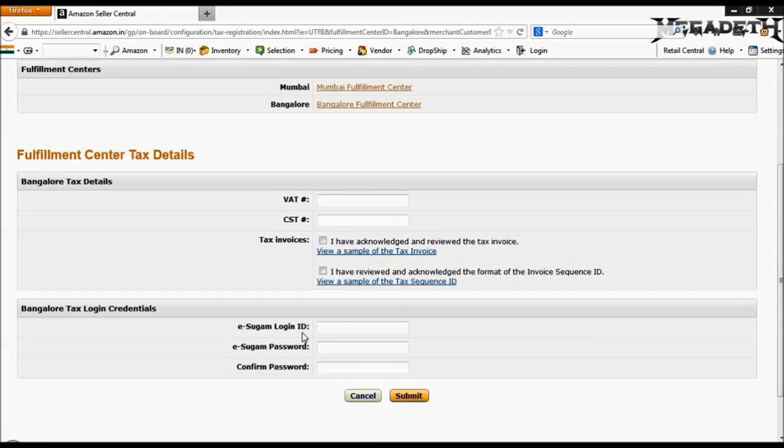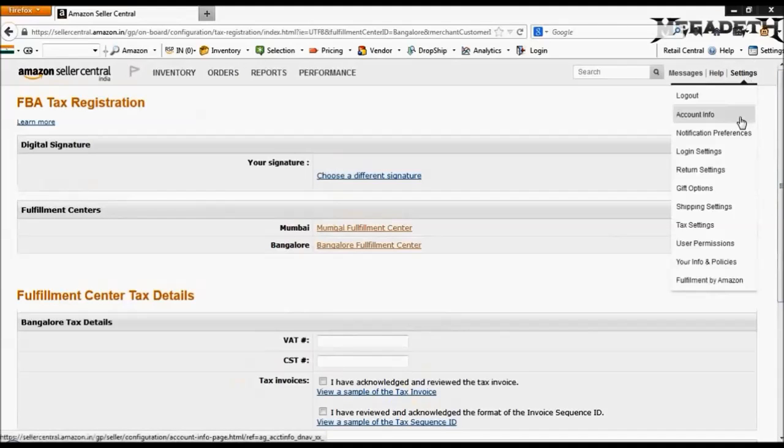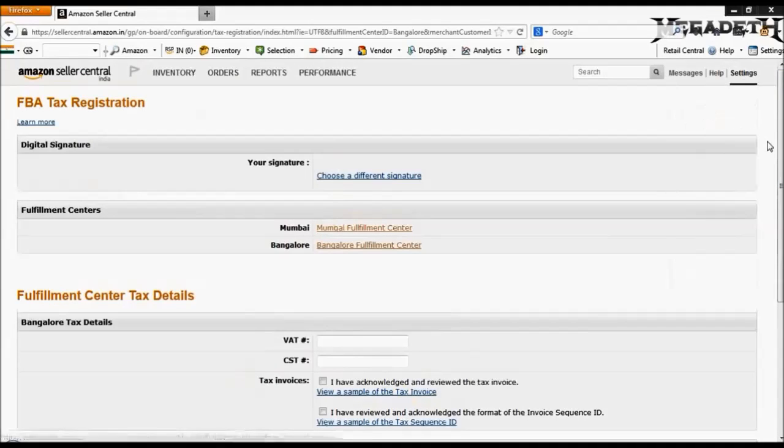Also, before you click on Submit, make sure the esugam login ID and password are valid ones. Make sure you go to any of your government websites and log in using the esugam details and make sure that you have the access to log in. And then click on Submit. Once this part is done, we would have covered everything under Account Info.